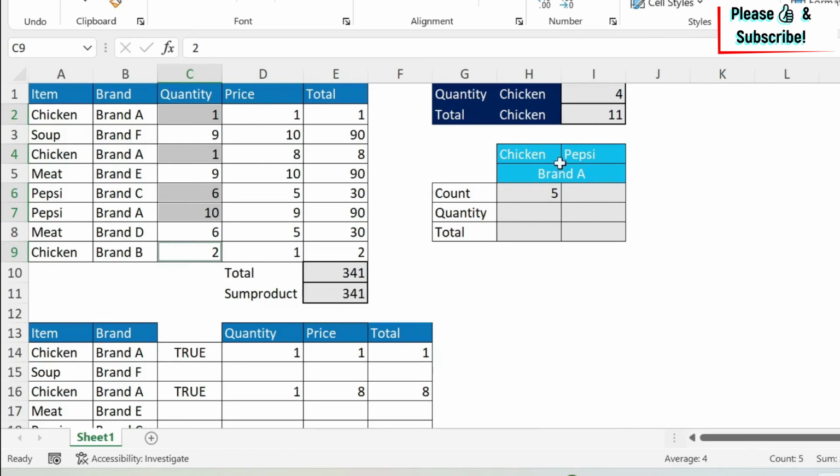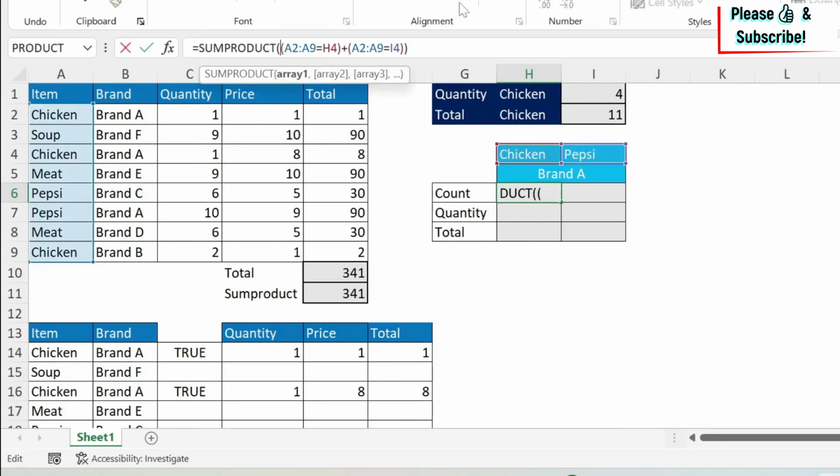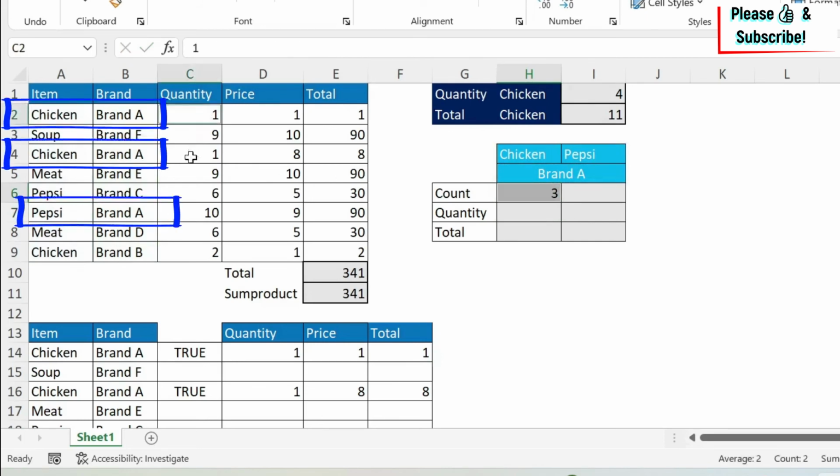If I want to know how many of them are brand A, you have SUMPRODUCT, no problem. This was an OR condition. Now we have an AND condition. So we're going to use parentheses here. The only complicated thing is to have the right parentheses. It's another condition. Open close parenthesis. Click inside. Then we have the brand. So we select the brands. And then we do equal brand A. Enter. Now we have 3, which is chicken brand A, and Pepsi brand A.